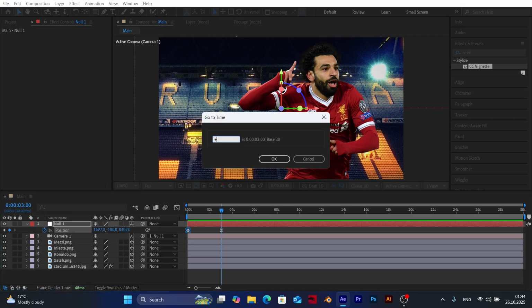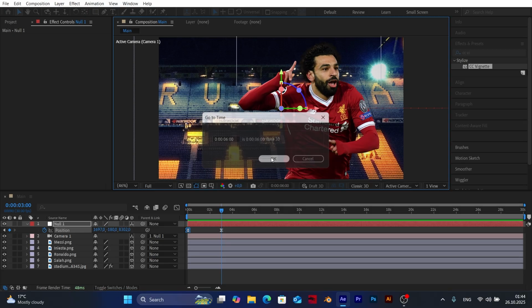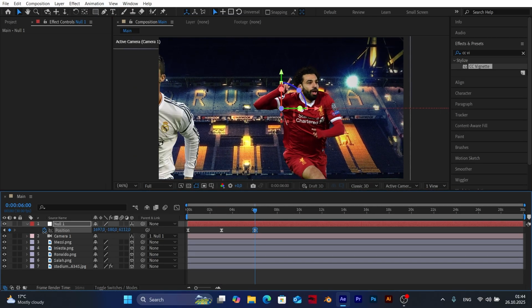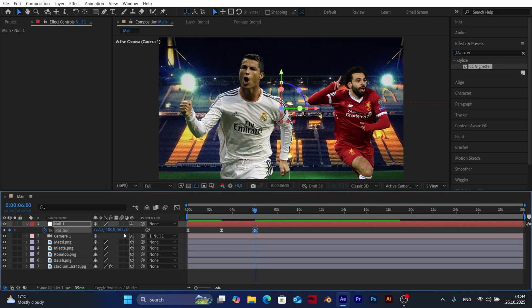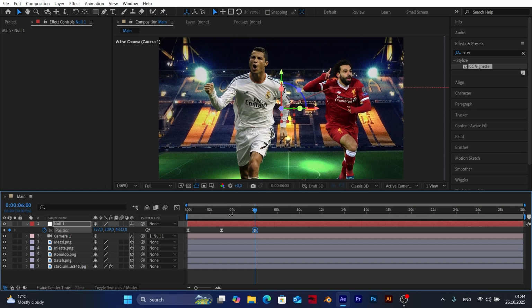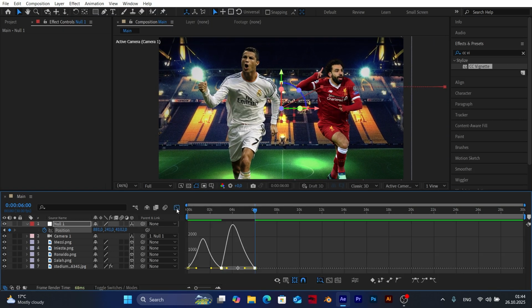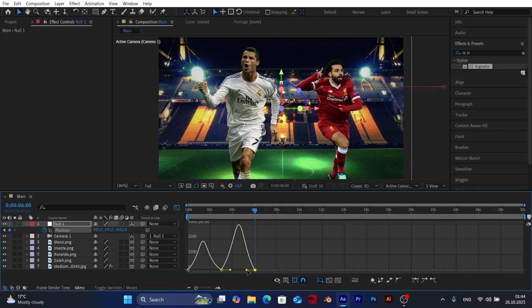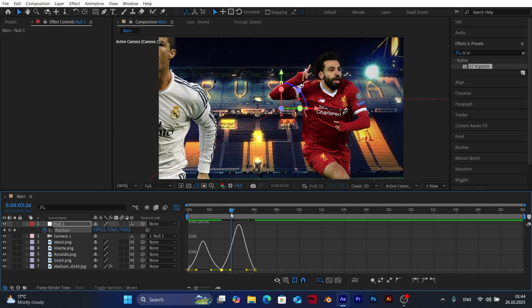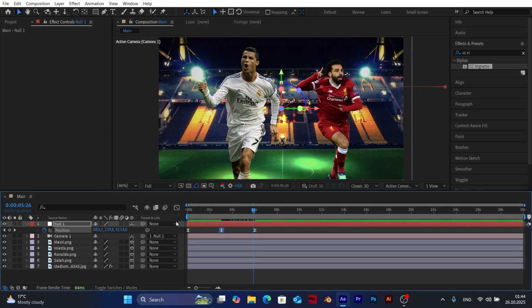Now, move forward 90 frames on the timeline. Adjust the camera's position so that the other layer becomes visible in the frame. To ensure the camera movement maintains the same speed, open the graph editor and adjust the speed curve. This way, the camera movement in the scene will remain smooth and consistent.